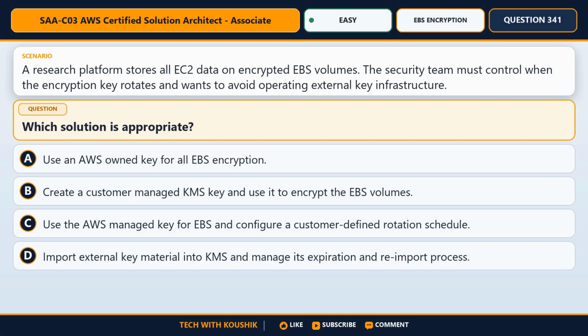Question number 341. A research platform stores all EC2 data on encrypted EBS volumes. The security team must control when the encryption key rotates and wants to avoid operating external key infrastructure. Which solution is appropriate? Option A.